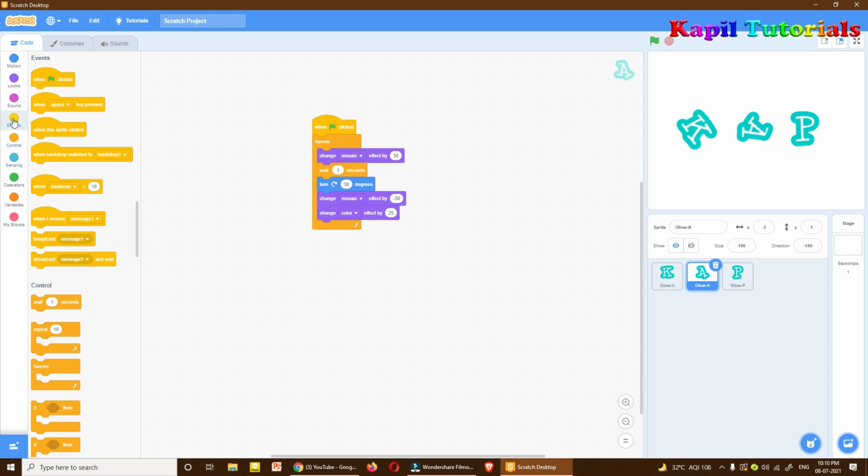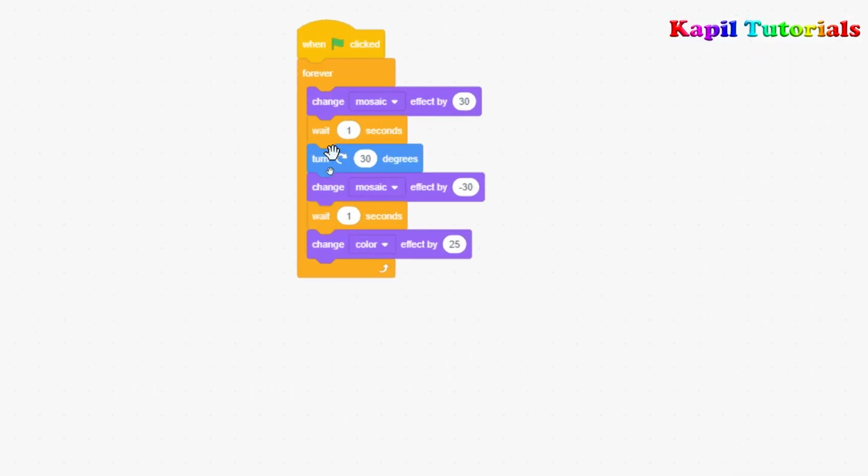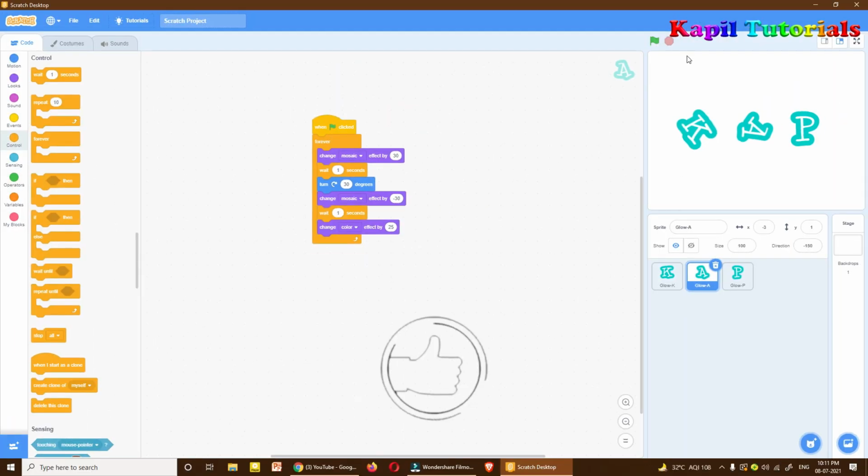Under control, after this second mosaic command, again I have to add a wait command. Just see, these are the commands. Now one mosaic effect, then it is waiting for 1 second to show, then again mosaic effect, and again it is waiting for 1 second to show. Now I'll run this. So our second effect is also alright. Now I have to turn towards my third effect.